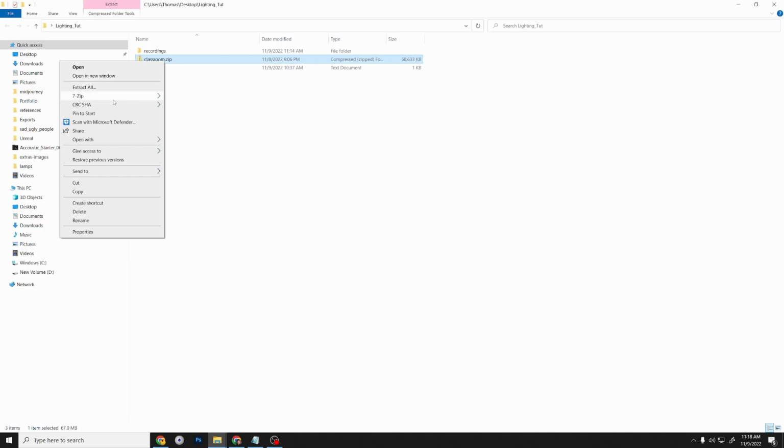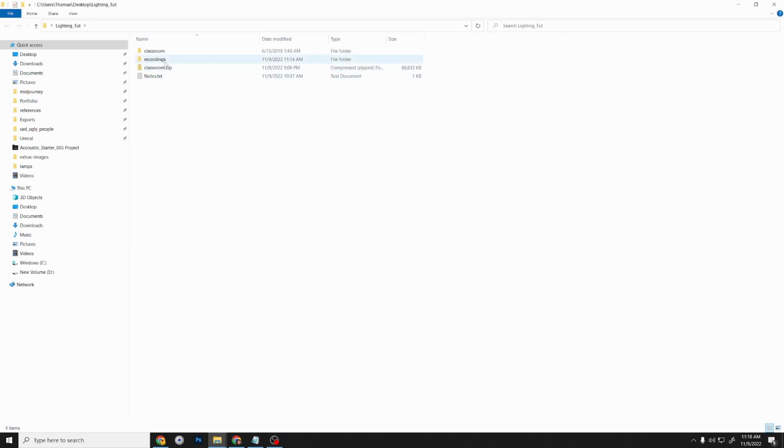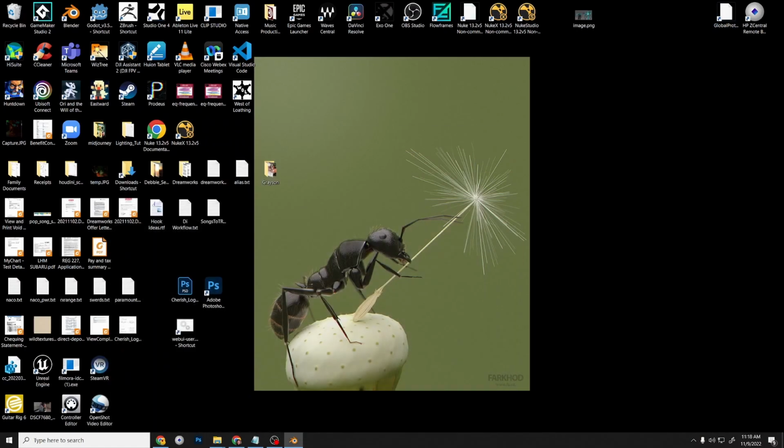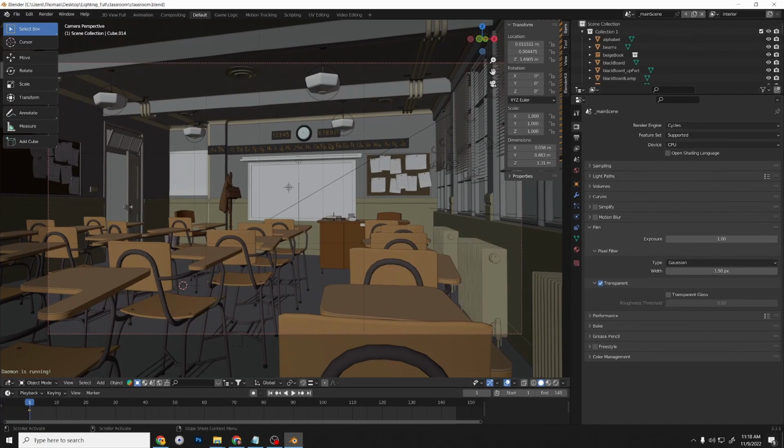So I'm just going to extract everything here, go into Classroom, and I've already installed Blender, so I'm just going to double click the Blend file and open this up. Okay, and I have an off-screen monitor, so things are going to pop in and out of the screen as we go along.